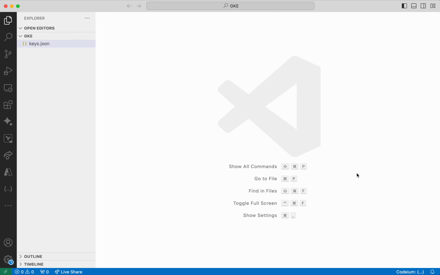I'm going to use the Visual Studio Code editor for adding my Terraform code. I have already created a service account in GCP and provided the necessary permission to create a GKE cluster. Then I created keys and downloaded them here. The keys.json file has all the necessary information to connect to GCP and create the GKE cluster.